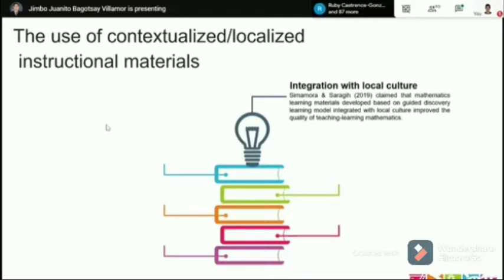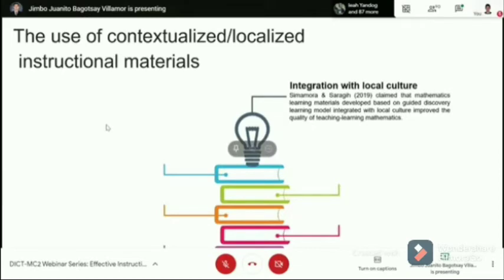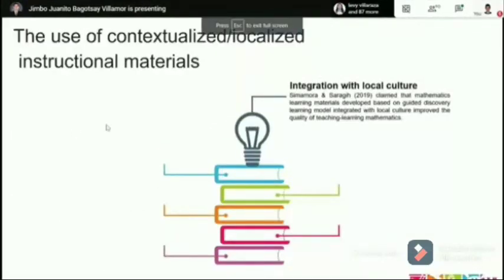Because in the past, even last year, there was the integration of local culture in what we call localized materials. One of the ideas in localized material is the integration of local culture. Simamora and Sergey claim that mathematics learning materials developed based on a guided discovery learning model integrated with local culture improve the quality of teaching and learning mathematics. So, although we have a problem with technology and internet connection, helping our students to do better, for example, in mathematics, science, English, and all our related disciplines, could still be possible if the instructional materials that we provide are relatable to the present experience of our students. This is where contextualization and localization come in.